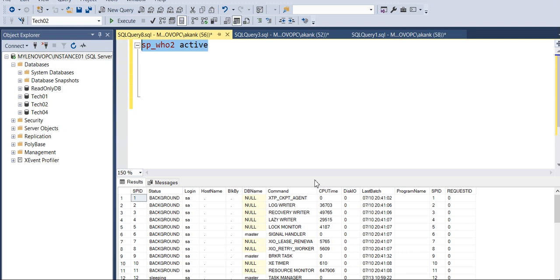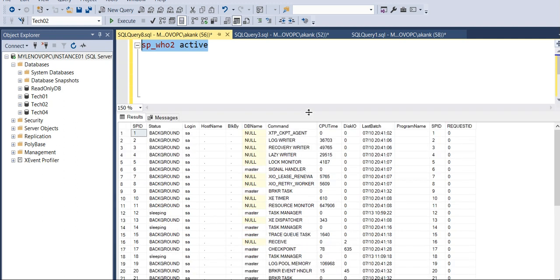blocking session details. As you can see here, there is a column called blocked by. If the blocking session is running, you will get the session ID in this column. That session ID is the lead blocker. You can take the lead blocker from here and fetch the query details.